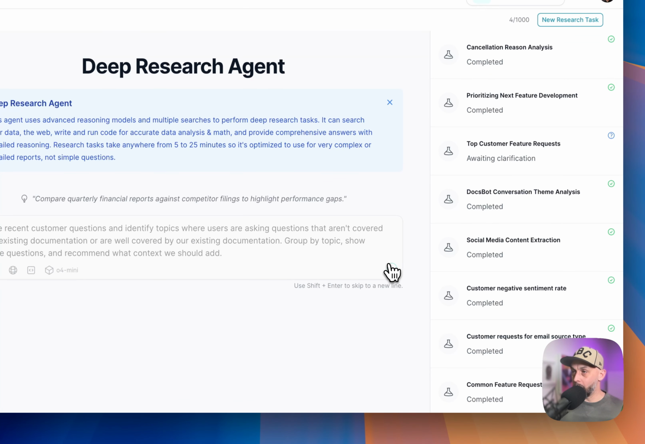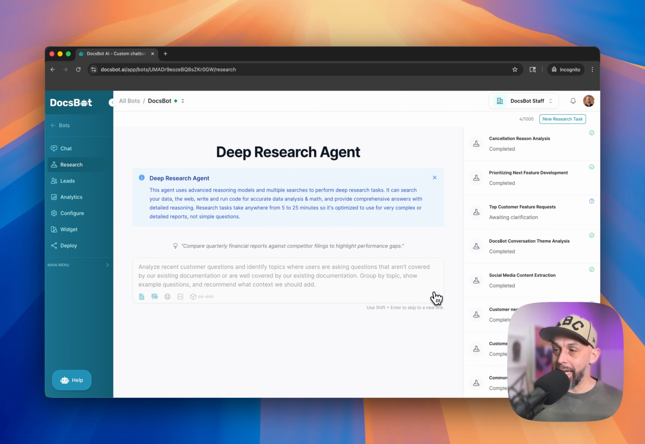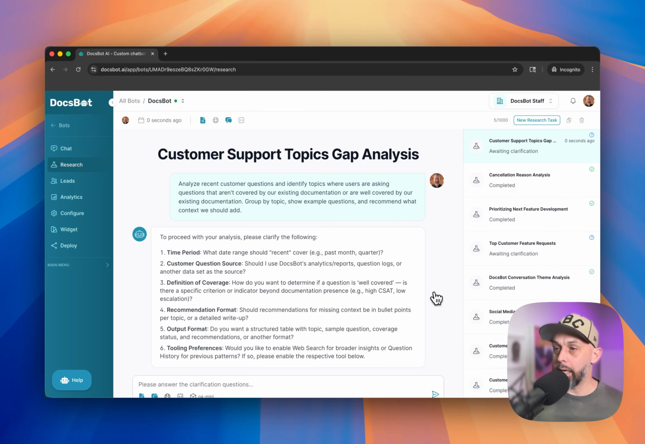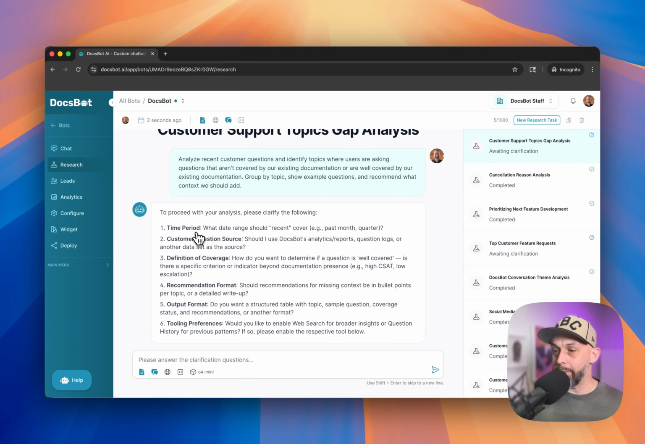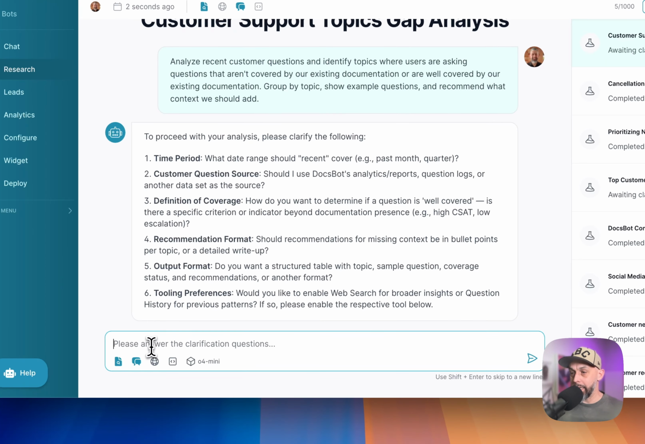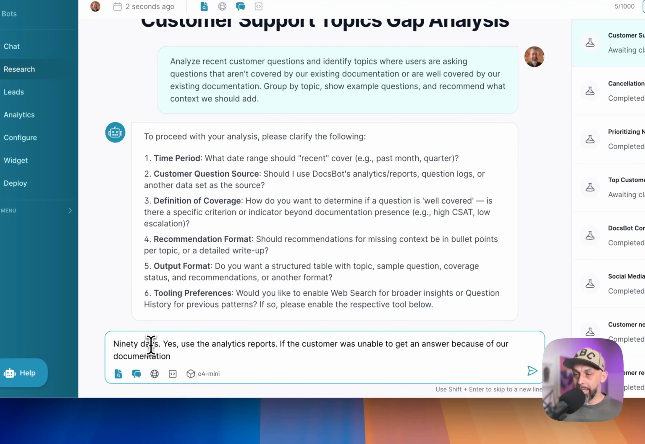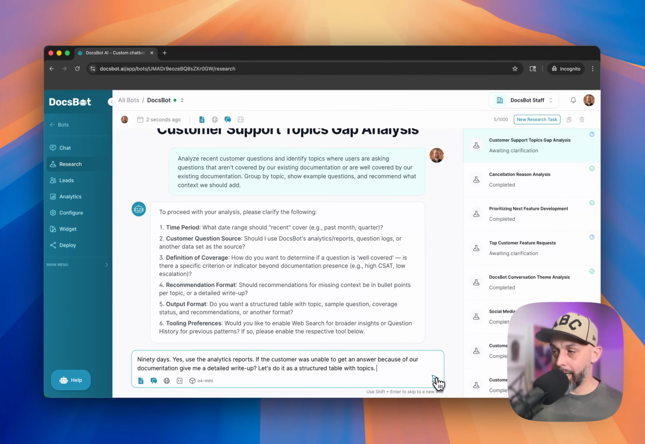Now, as always with deep research, this is running an initial scan and it's going to ask some clarifying questions. And you can answer those. You could say what time period. So we could say, I want it to be 90 days. Yes, use the analytics reports. If the customer was unable to get an answer because of our documentation, give me a detailed write-up. Let's do it as a structured table with topics. All right, so we've got our answers in here and we're going to go ahead and submit this.